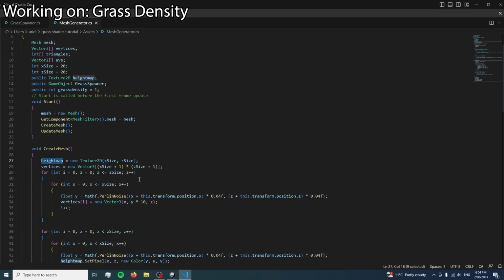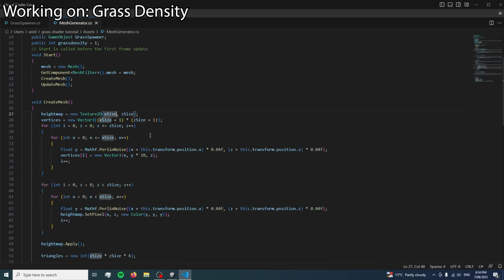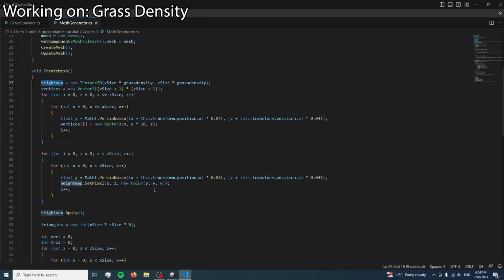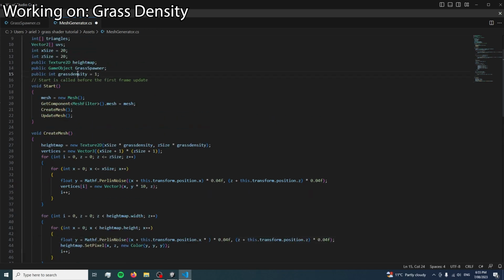And we're going to take this grass density, and when we create a height map, we want to times the size of it by this grass density. Now when we do our height map stuff, instead of saying z size, we'll just say height map dot width and height map dot height. So now it's going to loop through every single pixel in our height map. And first thing we're going to want to do is just times transform.position.x by our grass density.